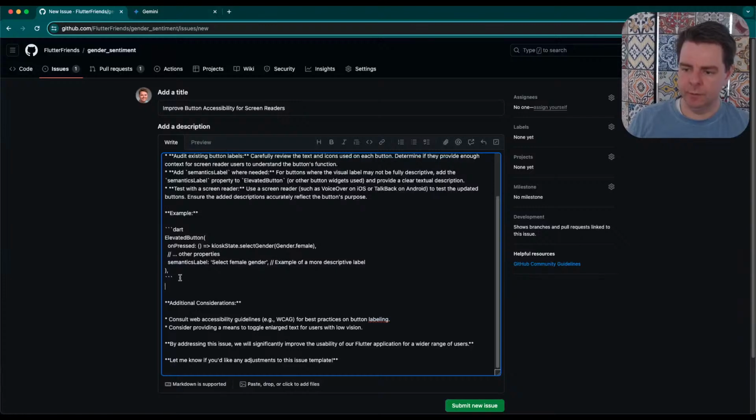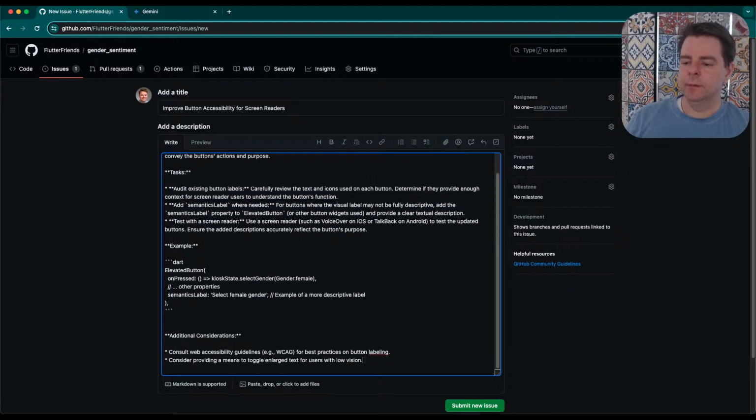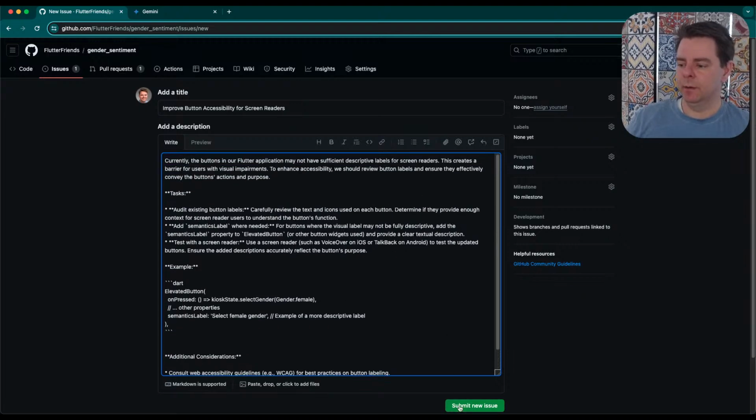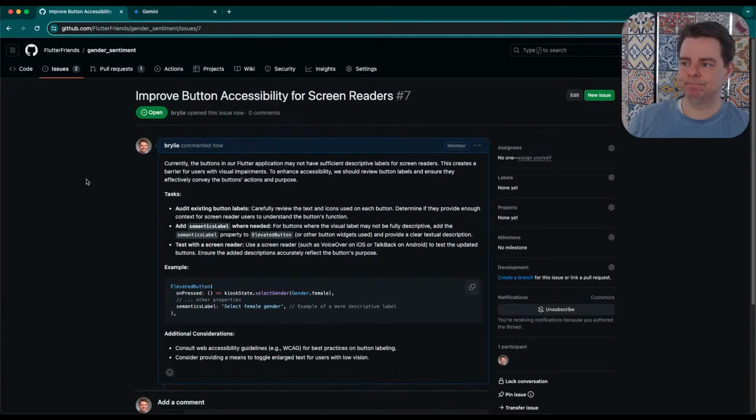Priority is an interesting one. The toggling in large text for low vision users, that's a good idea. All right, so we have a new issue in our backlog. If you'd like to check it out, it's issue number 7. Flutter Friends, Gender Sentiment, issue 7. There we go, on GitHub.